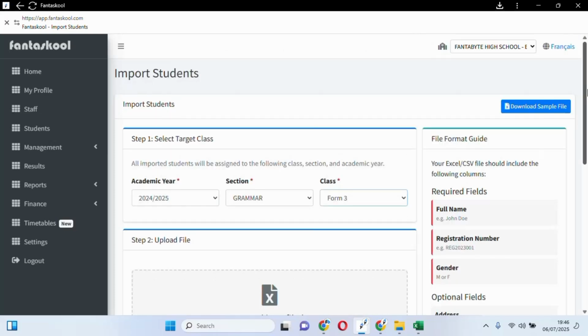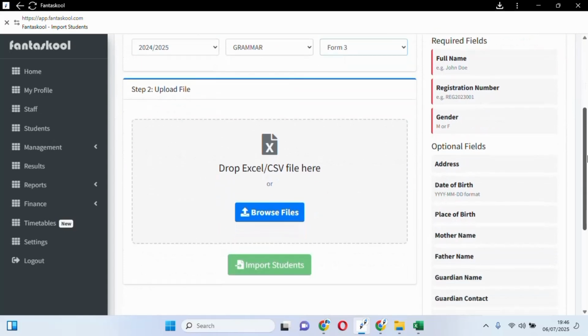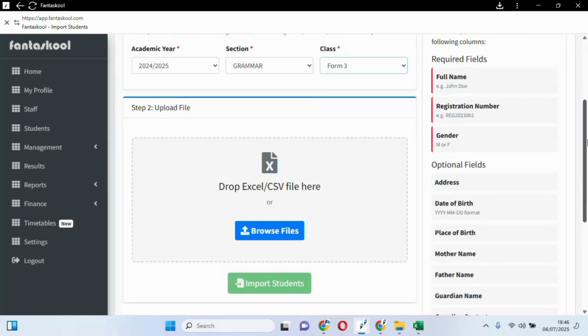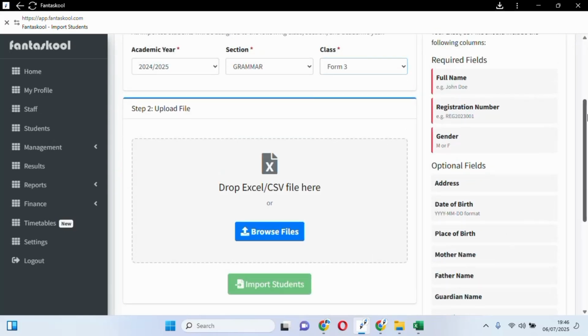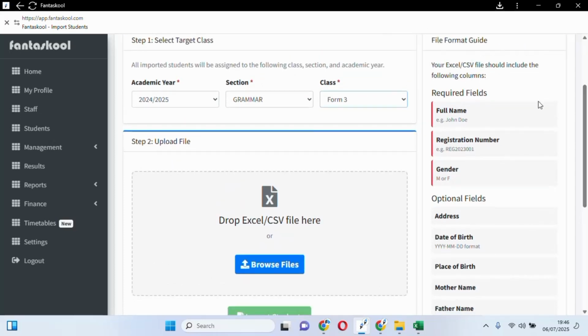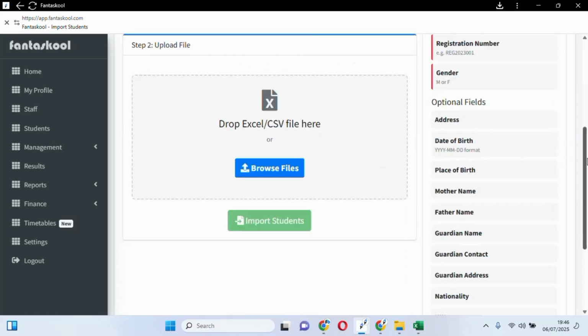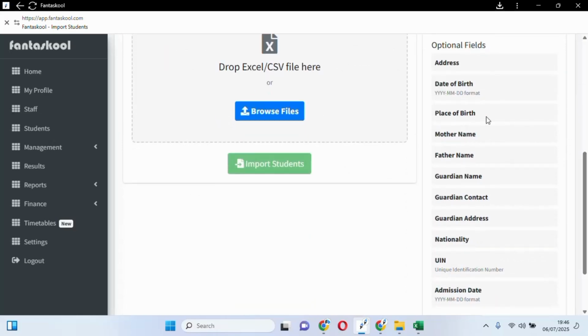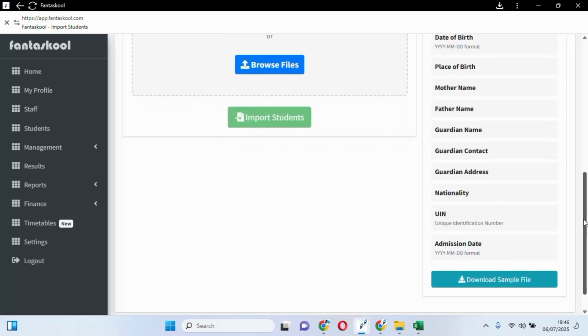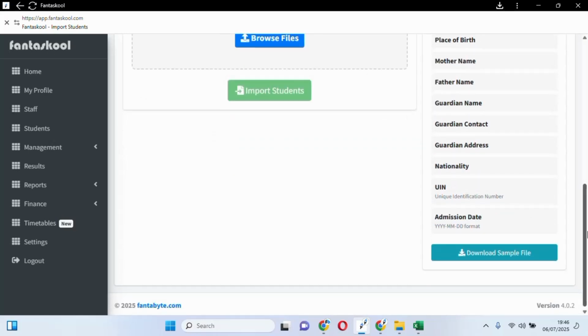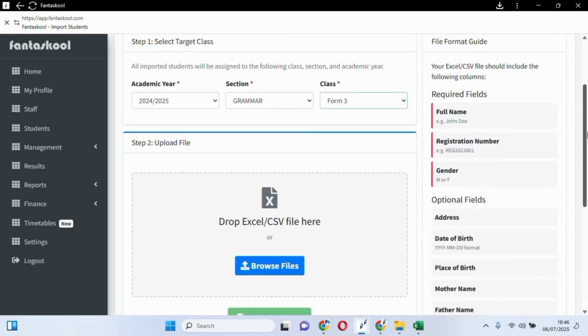Step 5. Preparing your data. Before uploading your file, ensure your Excel spreadsheet contains all required student information, including full name, registration number and gender as required fields, then address, date of birth, place of birth, mother's name, father's name, guardian contact, guardian address, nationality, unique identification number, and admission date as optional fields.